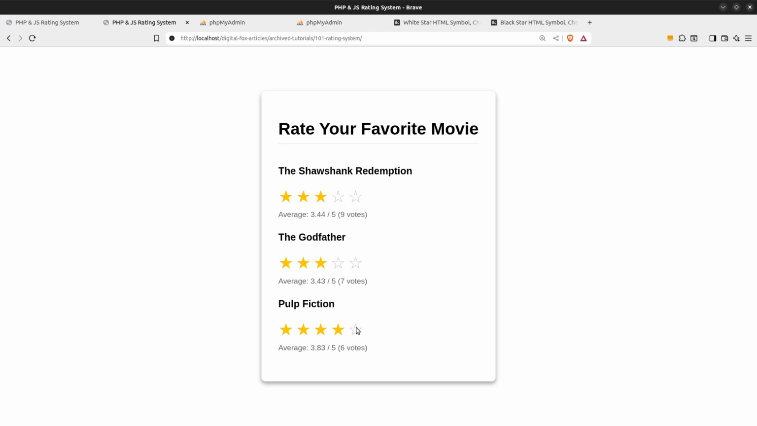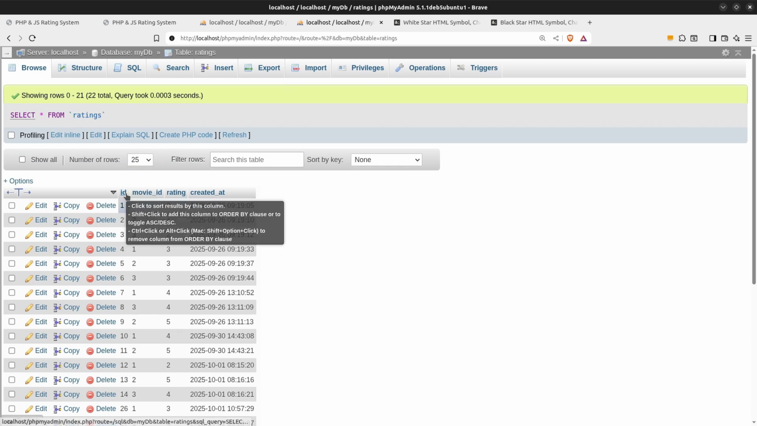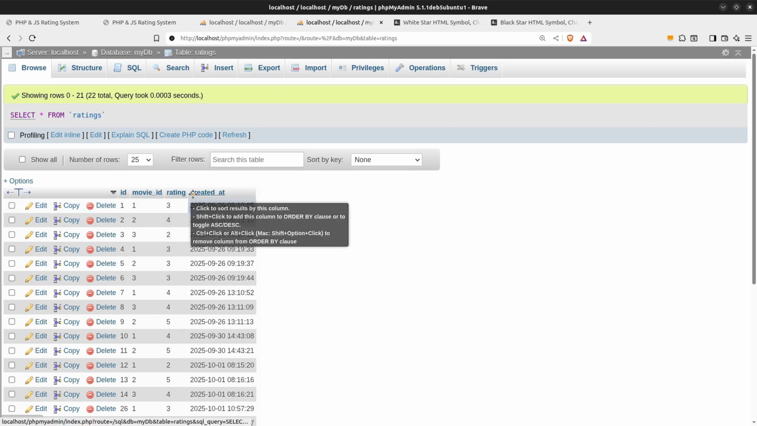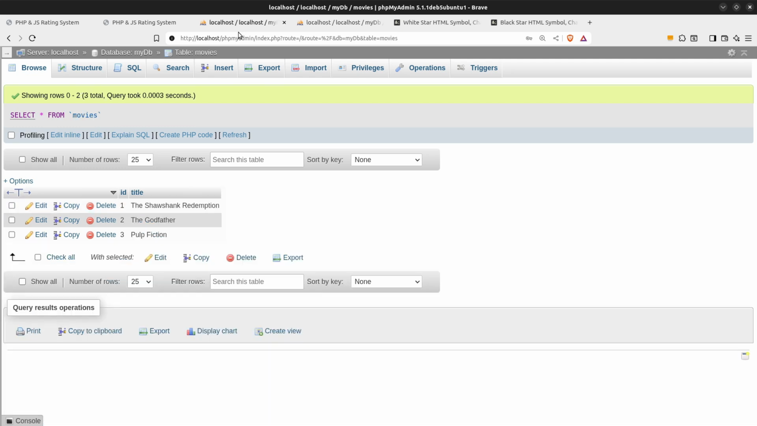Now let's look under the hood to see how it works. The rating data is stored in the database in a table named ratings. This process happens every time we click on a star. The ratings table has an ID, a movie ID, a rating, and a created at column. The rating column stores the star's value, and the movie ID column stores the associated ID from another table in the database called movies. In this table, we have an ID and a title column.